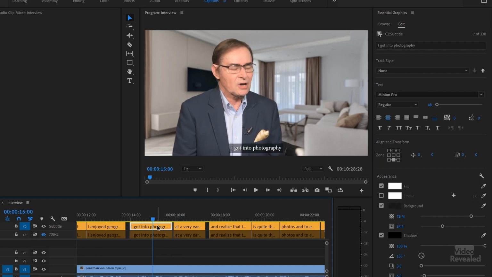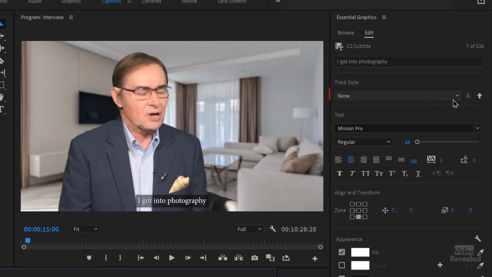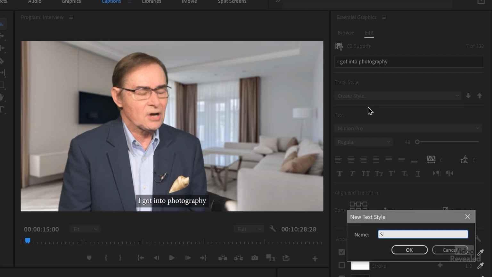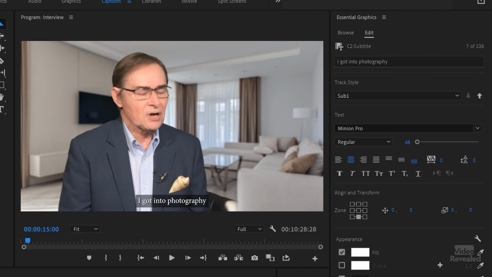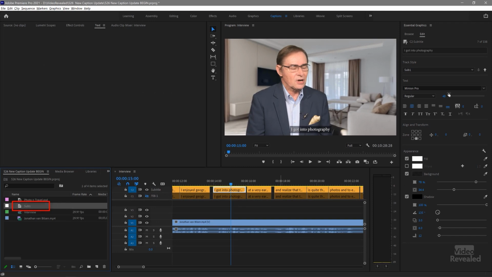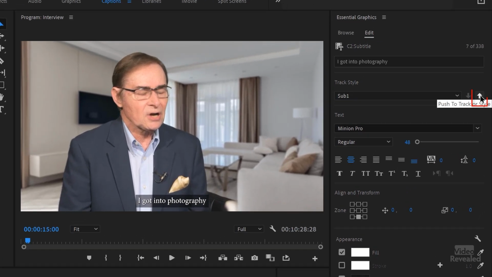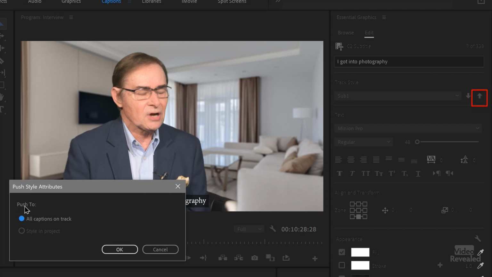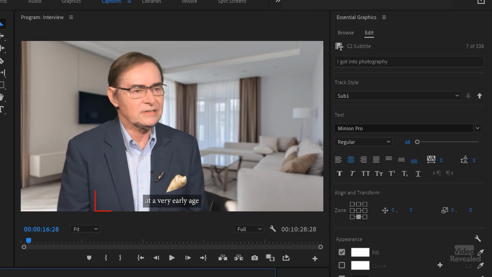So here's the thing. I just edited this one here and not the rest, but this is where track styles work. I can update every single subtitle on this whole track just by pushing this arrow, or I can create a new style, and I'll just call this sub 1. This is a master style, and the master style shows up over here. So if I push this to the style, it's going to ask me if I want to push this to all the captions on the track.